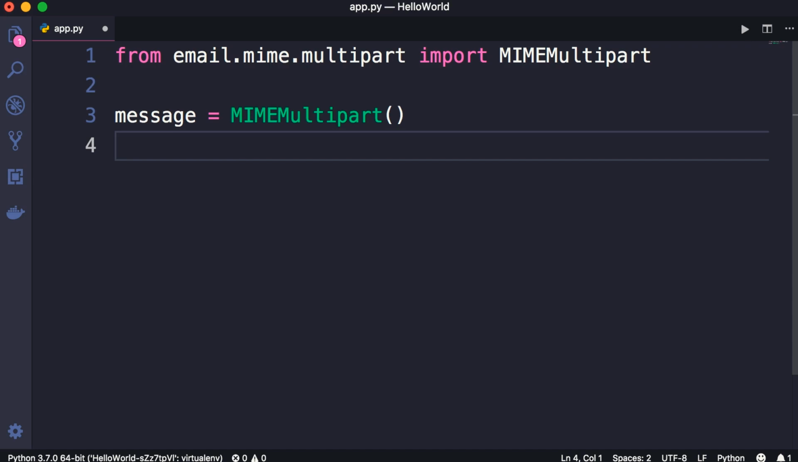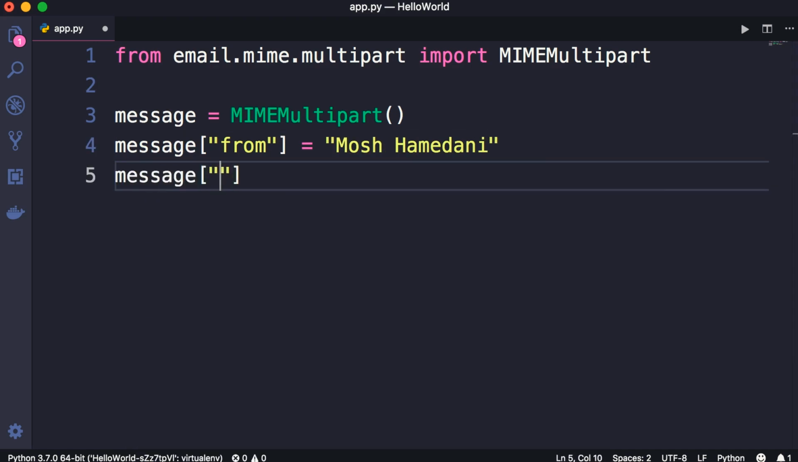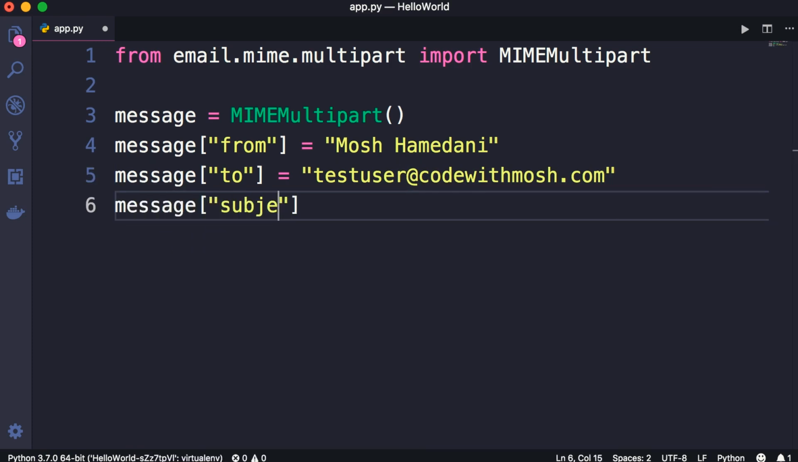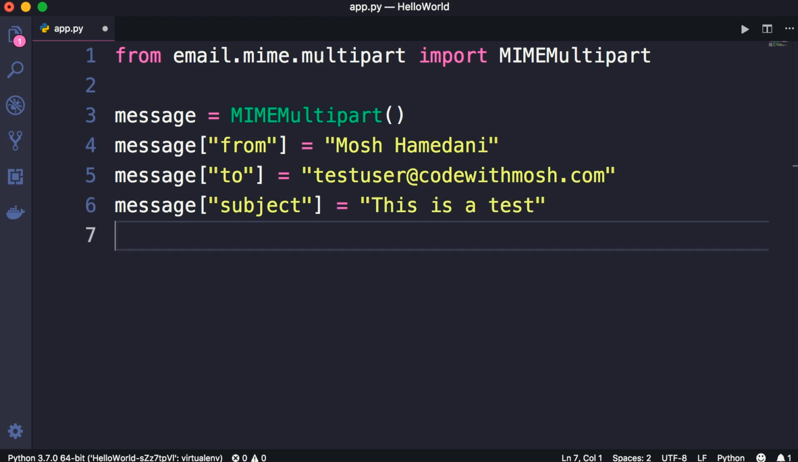So MIME multipart, we store it here in message. Now we need to set various headers. So message, we use square brackets to set from. I'm going to set that to Mosh Hamedani. Similarly, we set to. Let's send that to test user at codewithmosh.com. Next, we need to set the subject. So let's say this is a test.